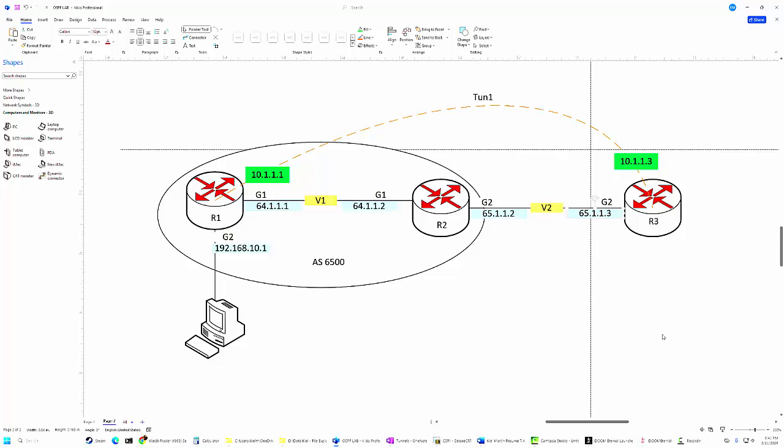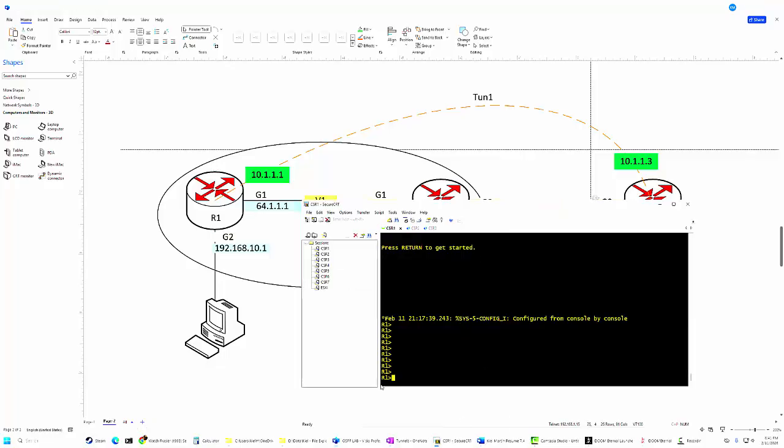So make sure that your sourcing and destinations, technically your destination on the other side of the tunnel, is not learned through the tunnel. That is one of those caveats. So now, what we're going to do is go into here.